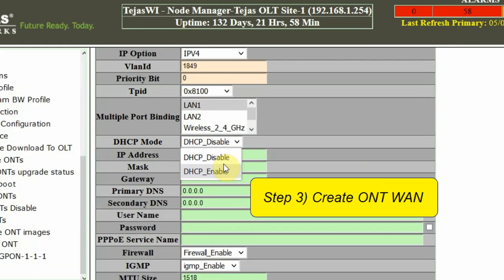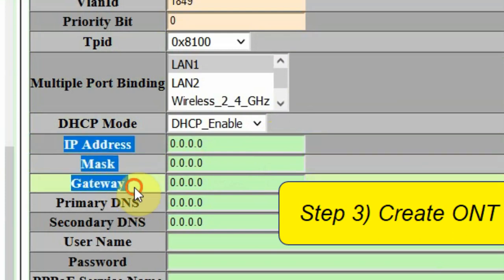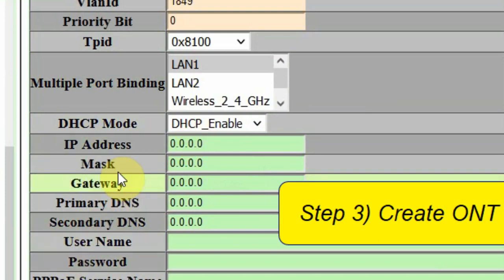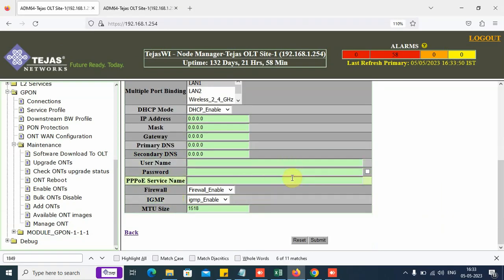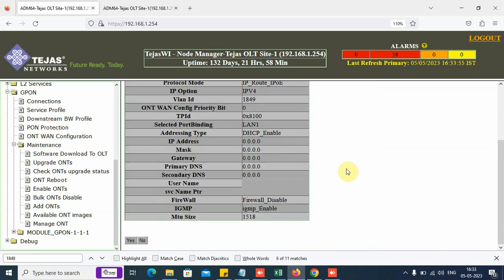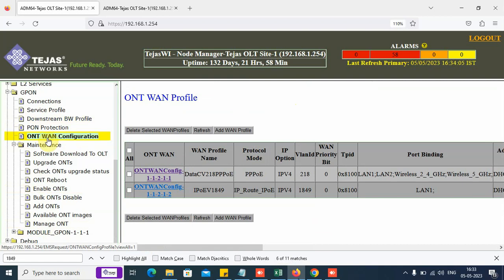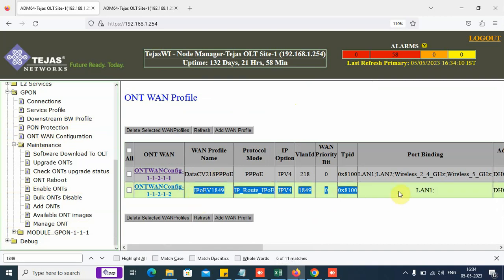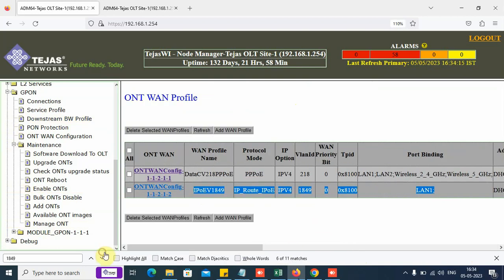And here I need to make this DHCP enabled. And if I want a static IP, I can give it here. But in my case, it's going to be a DHCP server assigned IP. And these fields, I can keep them. And if needed, I can disable my firewall. And this is the MTU. Click on submit. Click on yes. Successfully reported WAN. You can see here, go back to the WAN configuration. I created a WAN, and this has been successfully reported to the ONT.